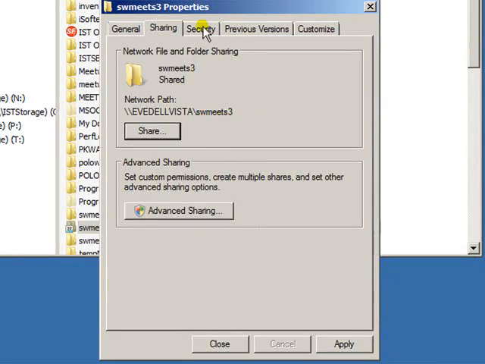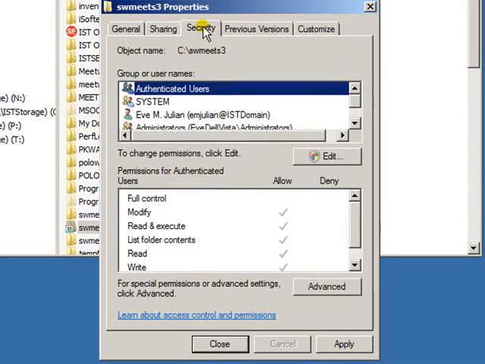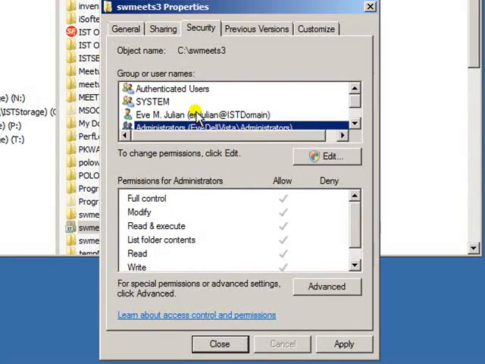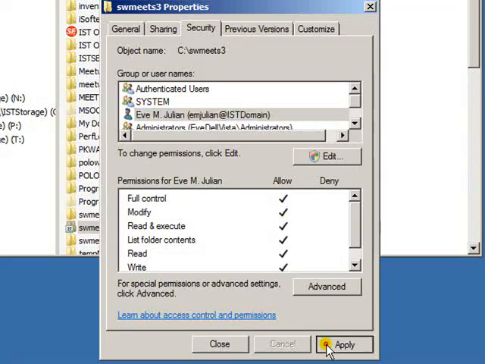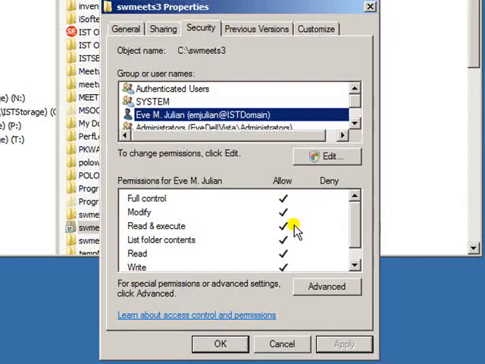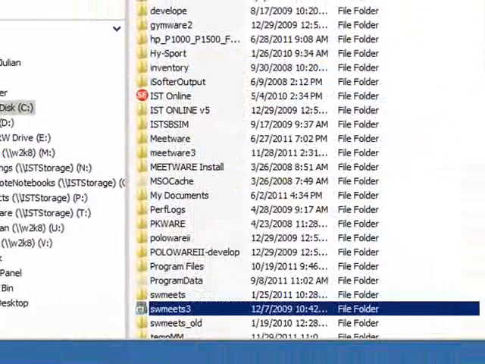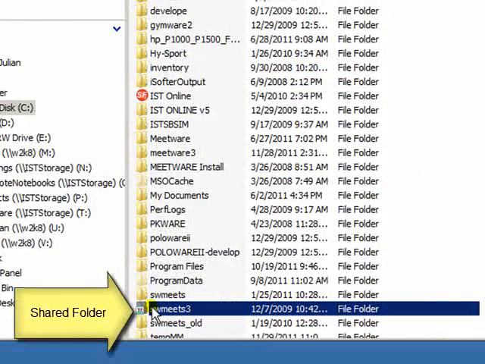Next, click on the Security button. You'll need to make sure that everyone is given full control and the ability to change and read the file. Click Apply to save your changes and OK to return to Windows Explorer. The SWMeets3 folder should now have a hand under the file icon indicating that the folder is shared.